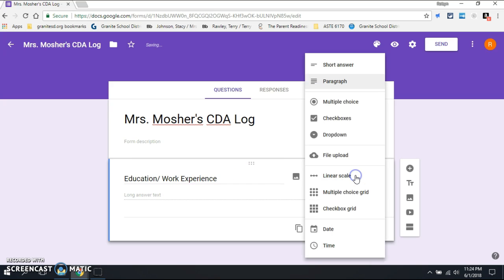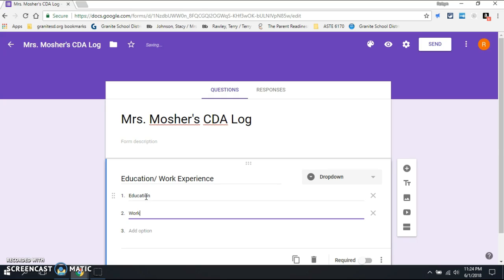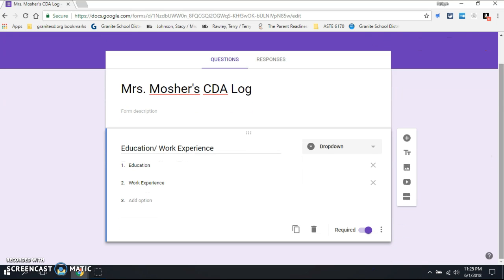Okay, and just do this as a drop down with your first choice being education and your second choice being work experience. Okay, and I want you to make this a required question because we really need to differentiate between education and work experience hours because they are recorded separately.